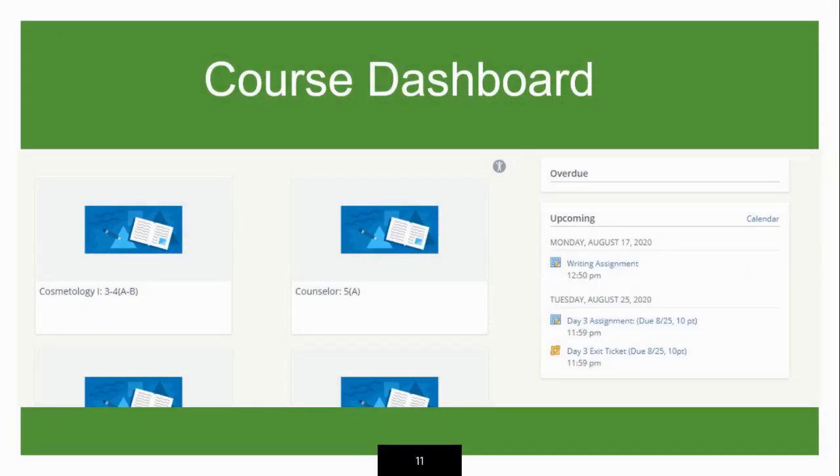The course dashboard lists the courses you are registered in. You will click on a course to access that course's homepage. Again, on the right-hand side of the page, you will notice a list of assignments under the upcoming heading. These are assignments that teachers have given a specific due date. While you can click on assignments from this page, do not assume that this list contains all of your assignments. Check each course's homepage for a list of all activities and assignments.